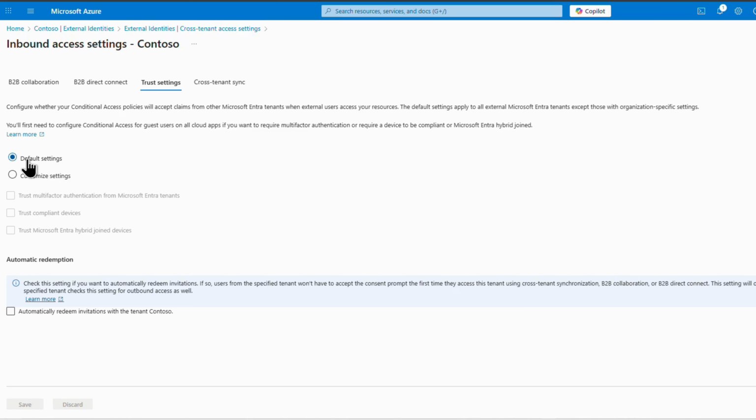Okay, if you want to go with default settings, then no problem. The default settings you have seen will be applied. If you want to customize, trust MFA authentication from Microsoft Entra means that the MFA applicable will be from tenant B itself. Tenant A will not check the MFA. If you are also trusting compliant devices, then the device will already be compliant on tenant B. For example, if the device is compliant on tenant B, tenant A will not check it and it is being trusted from tenant B.